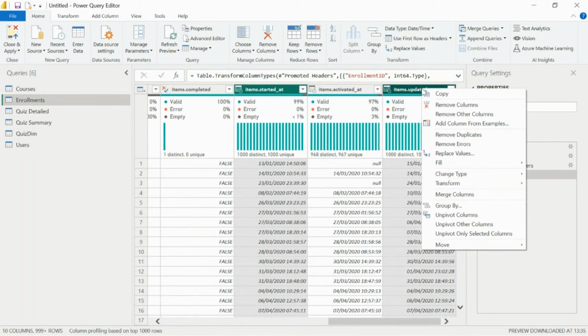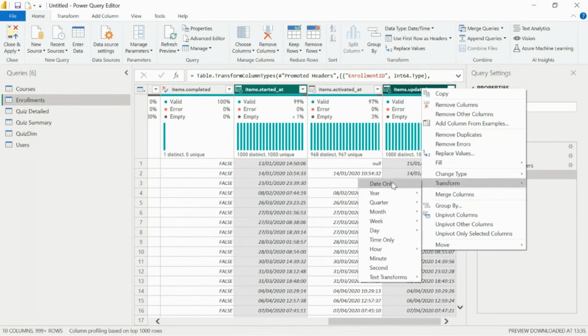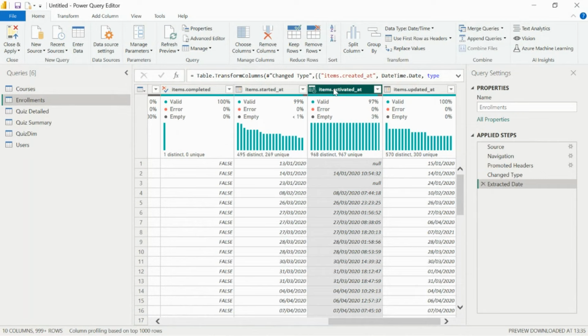So right click now that I have selected all the date columns that I want to transform. I will go to the transform option and select date only. Then they are good. And finally, this created at, I don't need it. Whatever I don't need, I don't bring. Okay, now, talking about deleting columns.